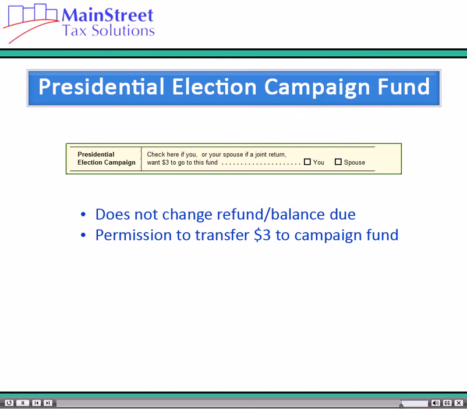Selecting either of these gives the government permission to transfer $3 of the income tax collected from that individual from the general tax fund to the campaign fund. This fund is allocated to presidential candidates based on the amount of money each candidate has received from small contributions of individuals.